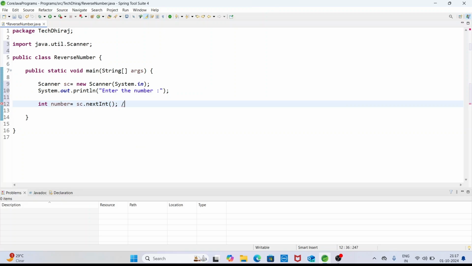The input we get from the user, like 1 2 3 4, we have to reverse it, like 4 3 2 1. So to do this we have to use a while loop.